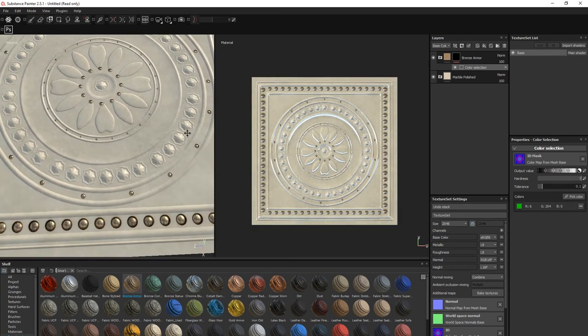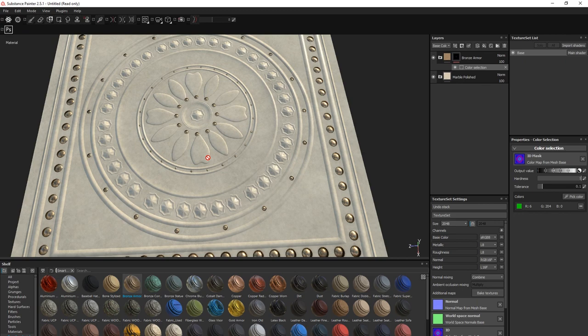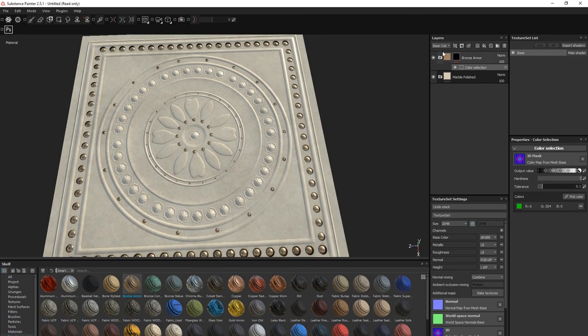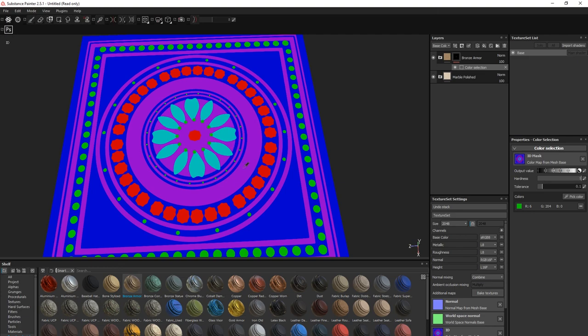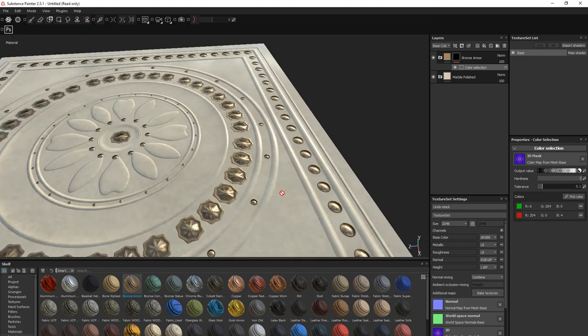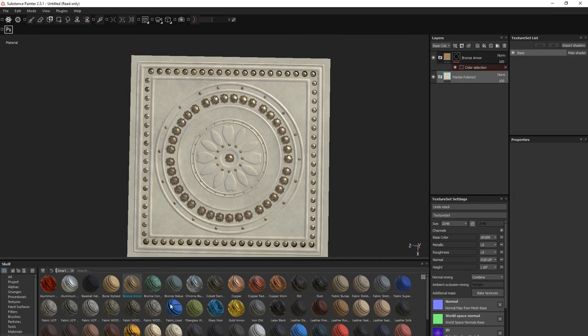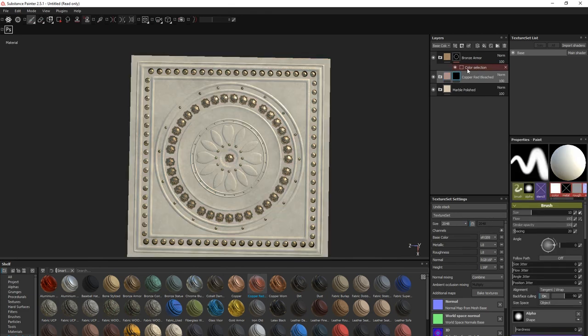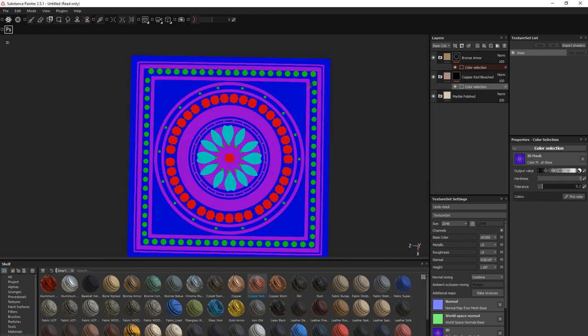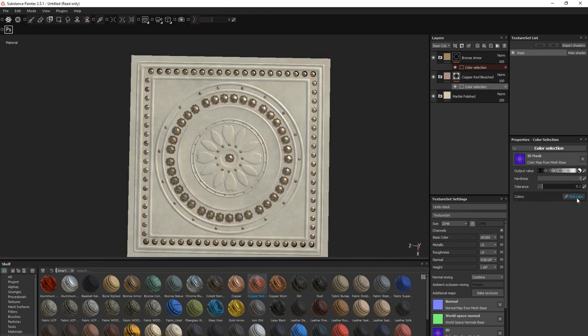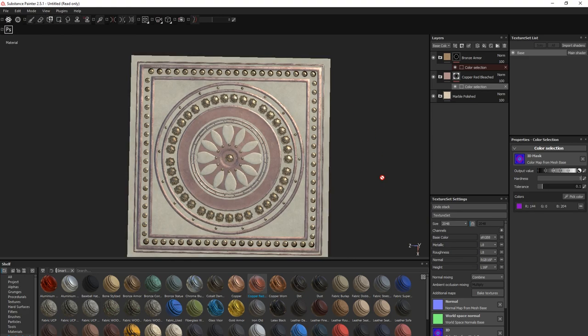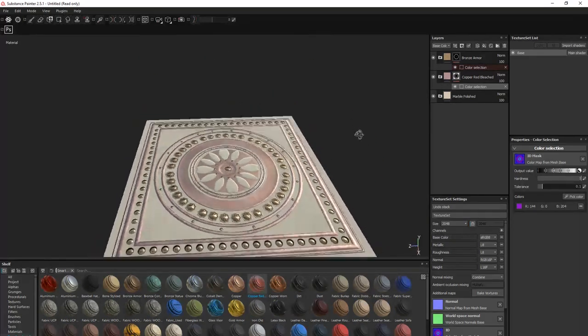Here I selected green and we can see we have our bronze armor masked to only show in these areas. We can add additional colors as well. In this case, the red portion of our ID mask. I went ahead and assigned different materials with the same color ID mask. This time I selected the purple sections only.